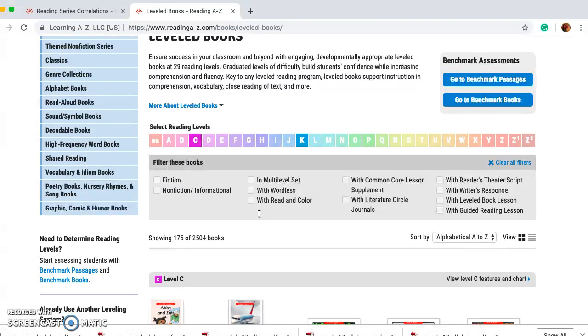One of the things that I think is great about Reading A to Z, you can filter books based on what you want. Do you want fiction? Do you want nonfiction? Do you want them with literature circle journals? So if you're working in fourth grade and above, you can do literature circles. Do you want a reader theater script? I love doing reader theater with my students and printing them out and letting them go do that at one of their workstations. Do you want them to have a writer's response?